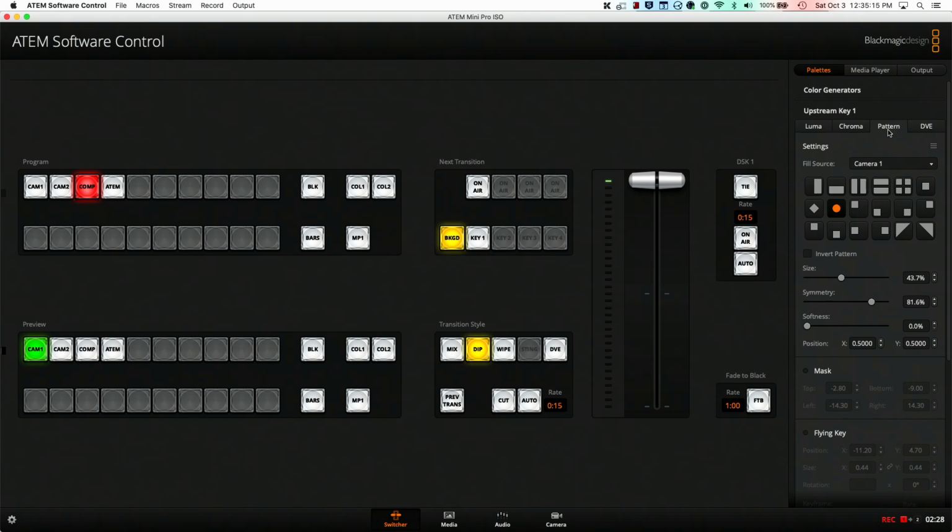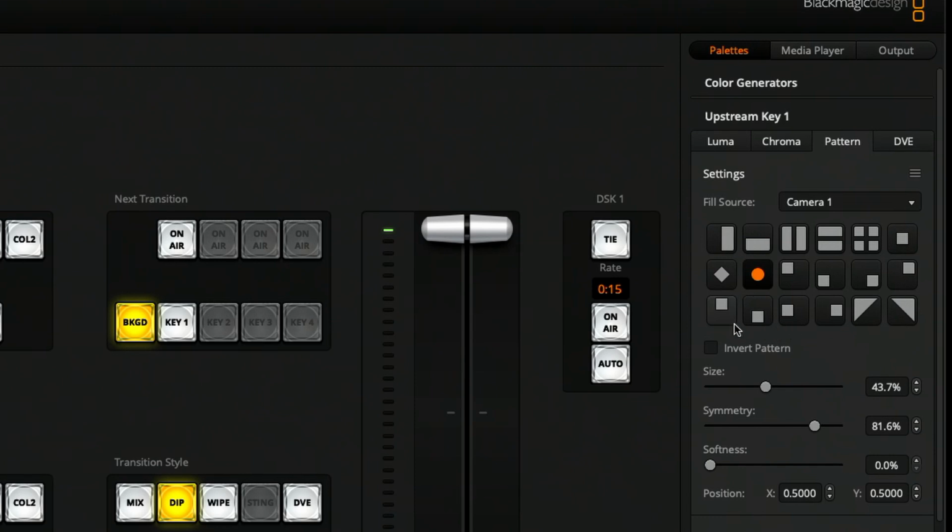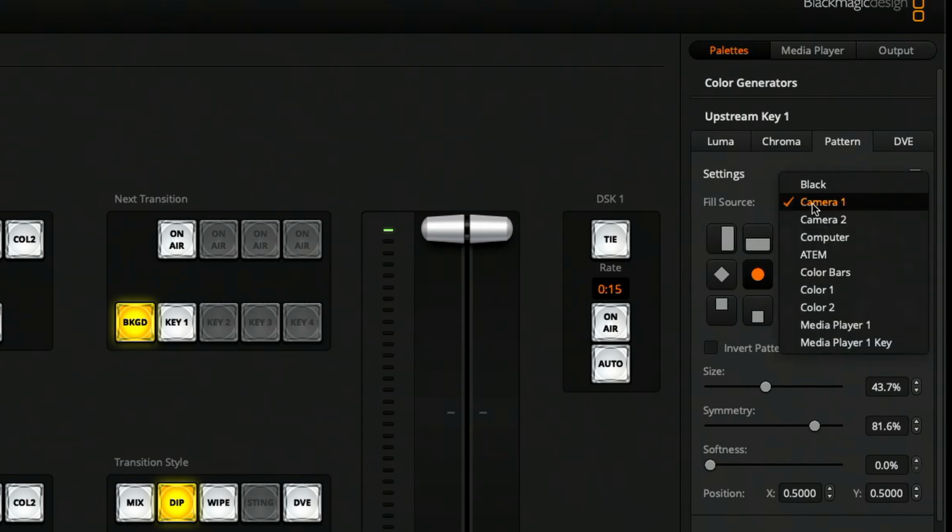What we're going to use to make the circle effect is the one called Pattern. That gives us these options for different types of shapes to use as the upstream key effect. So the first thing you need to do in any upstream keyer is choose what's called the fill source, which basically says this is the source that you want to use in this effect. And we're going to slap this on top of the background.